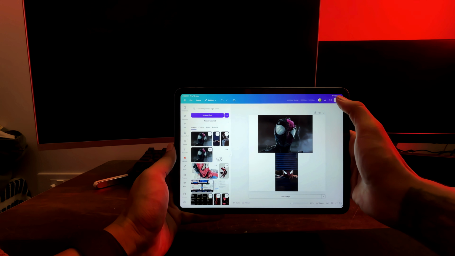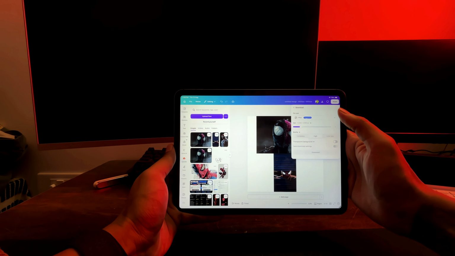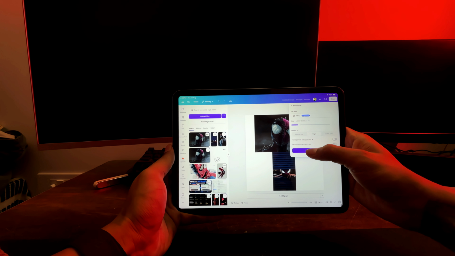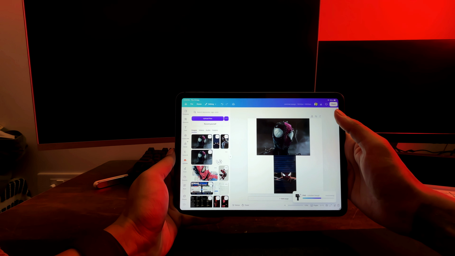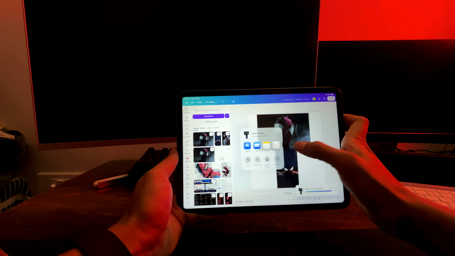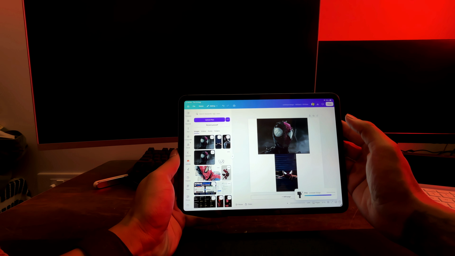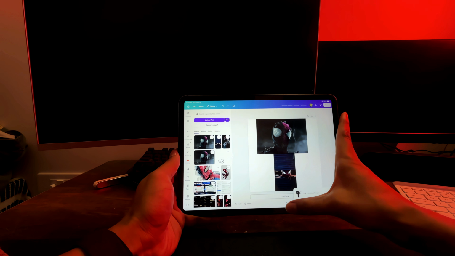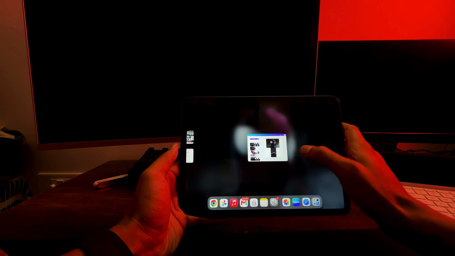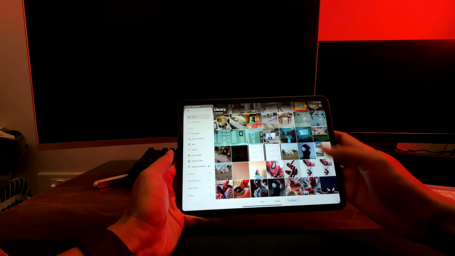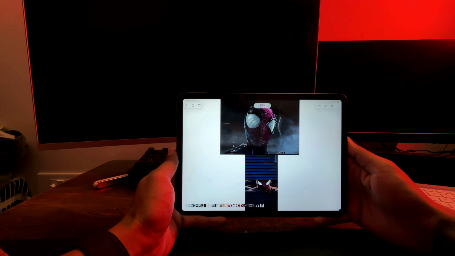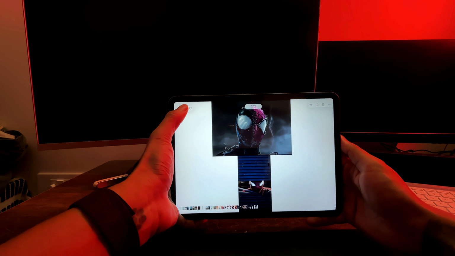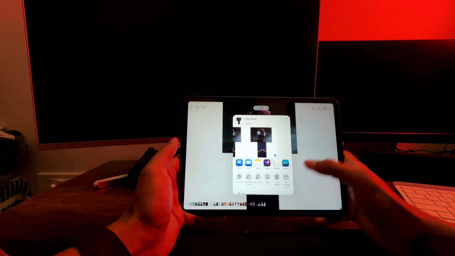Once everything is aligned, download the image and save it to your Photos app. Now, open the downloaded image in the Photos. Tap Share and then select Use as Wallpaper.